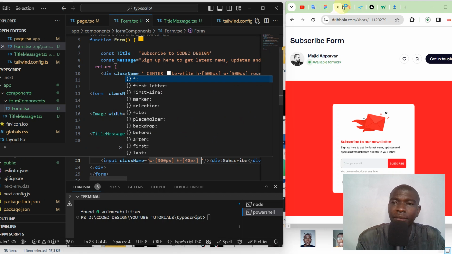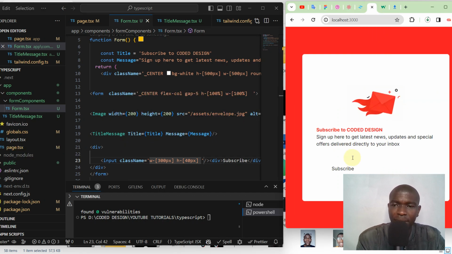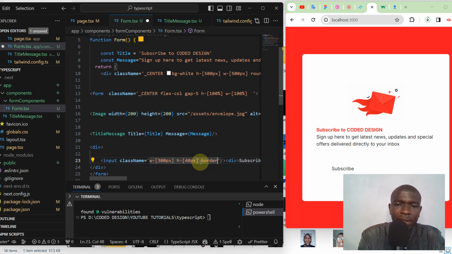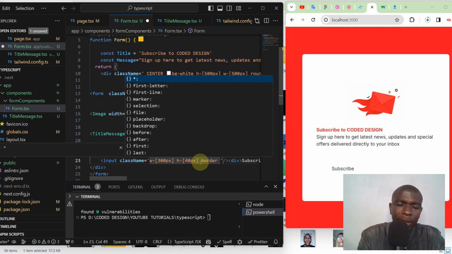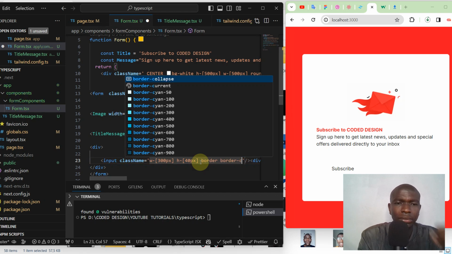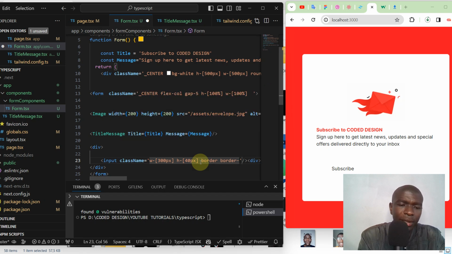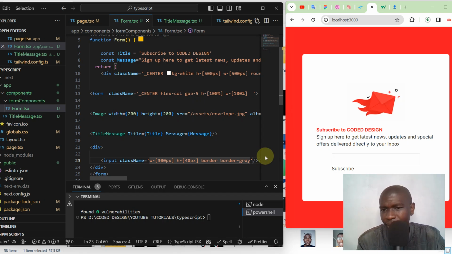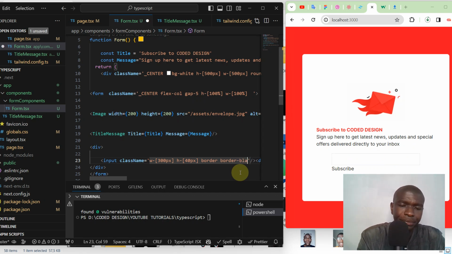Now obviously we don't really see it. In order for us to see it, let's work on the border. On Tailwind CSS, first you specify that there will be a border there, and then let's look for border color. Let's just type border gray for now. As you can see, this is the border gray there. So let's say border black. As you can see, this is clear.